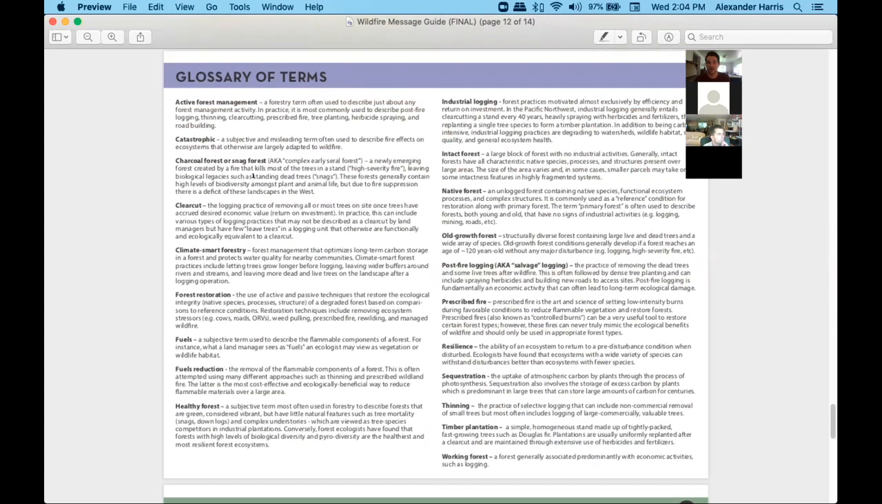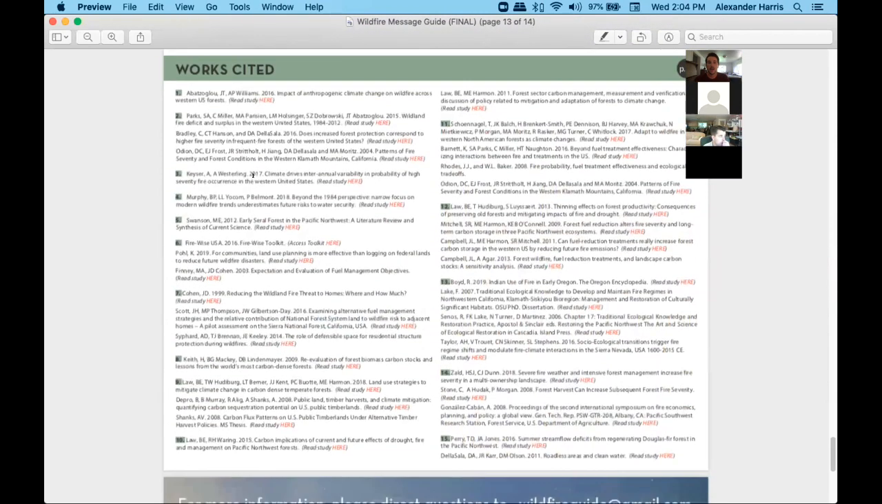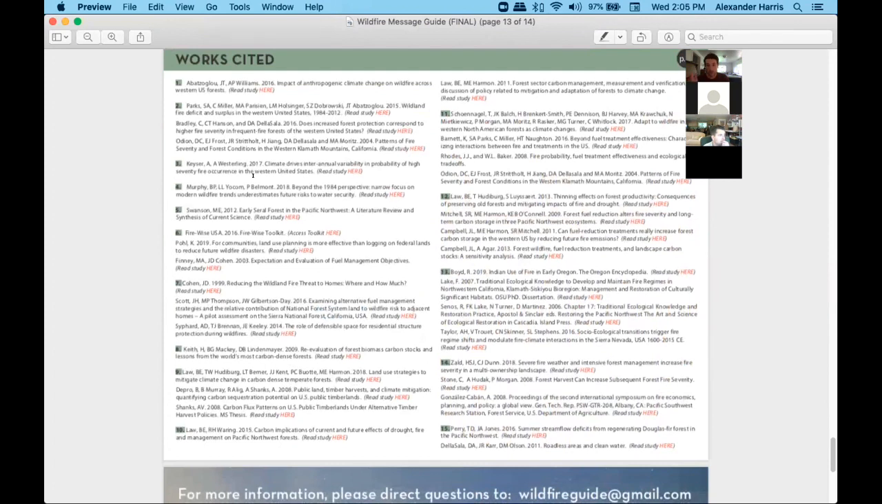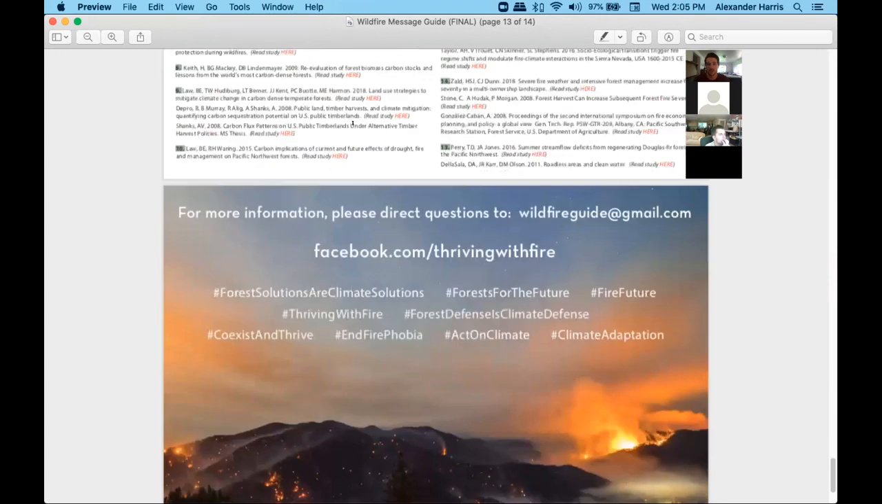We have a robust glossary, so if any of these terms are confusing to you, you can look those up. And we spent a lot of time making sure that everything in the guide was backed up by at least 1 scientific article. So if you're interested in nerding out a little bit, we have hyperlinked to all of these scientific studies. You just click on these links and it will bring you right to the science. And from there, you can dive even deeper. And I would encourage you to check out a few of these if you're interested.